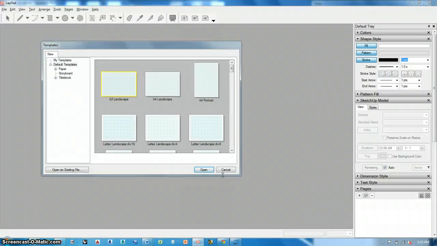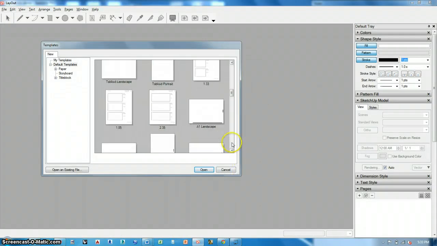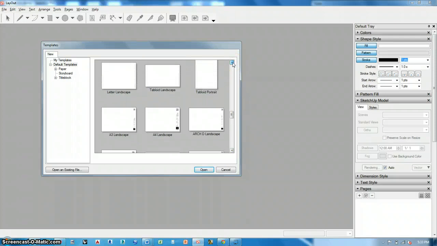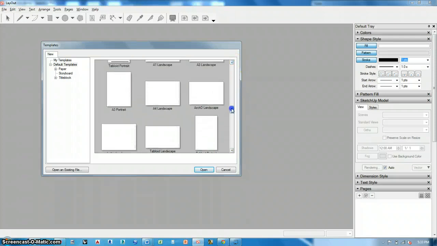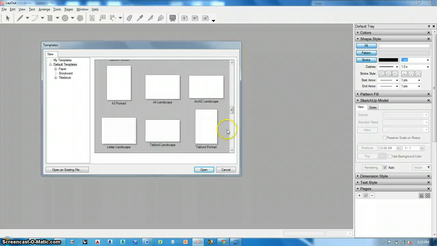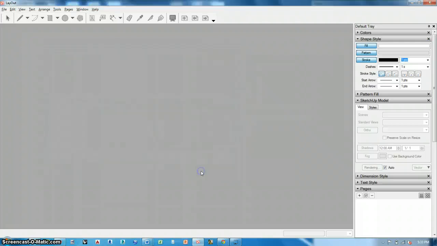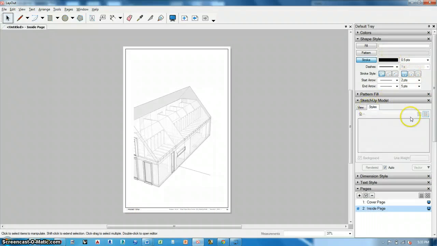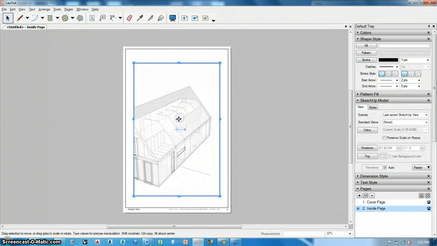Busted. Working at home. Okay, so I'm going to go down to this particular tabloid landscape. It's kind of the one right smack in the middle over here. When it comes up, you should see just one line of text at the bottom, and that's it. So here's what's come in. If I click on this to activate, you'll see it's just the last SketchUp view.